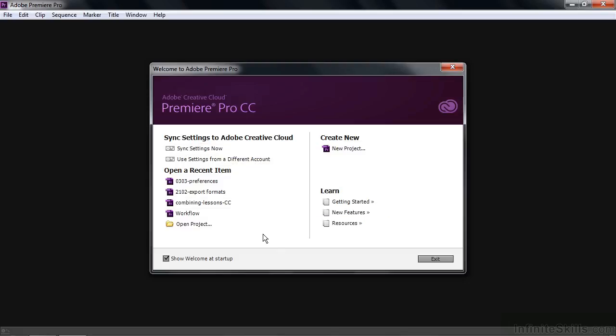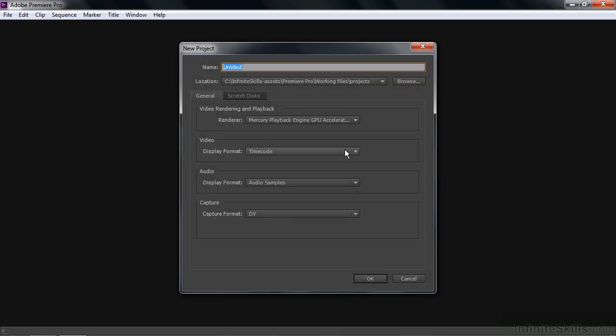But now I want to talk about opening up a new project, and we'll do that from this dialog box and do it from within Premiere Pro later. I'm going to click on this little button here. That opens up this new project dialog box.